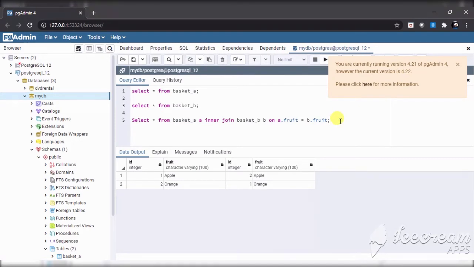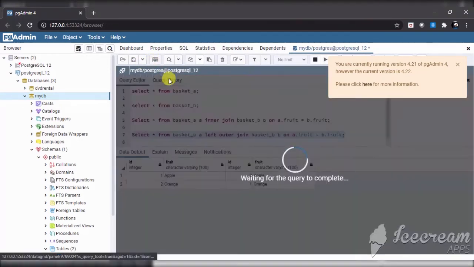Okay. So let's now do the outer joins. An outer join will give the output from one of the tables or from both tables irrespective of whether the records match or not. So let's first see the left outer join.